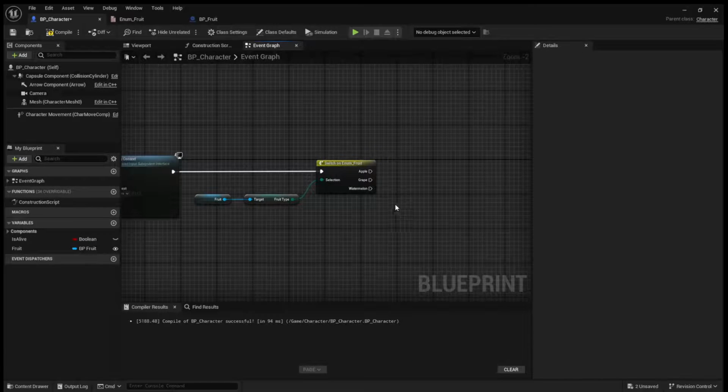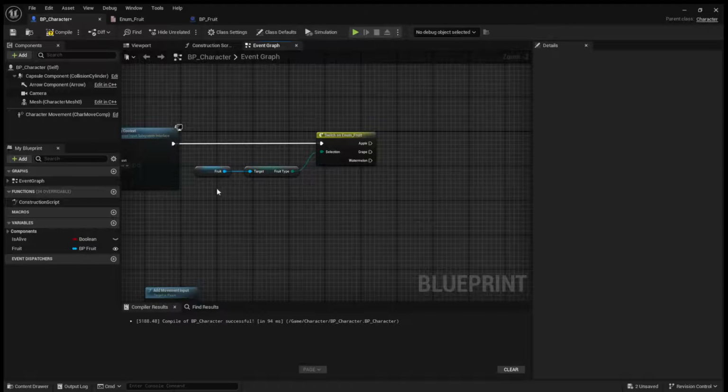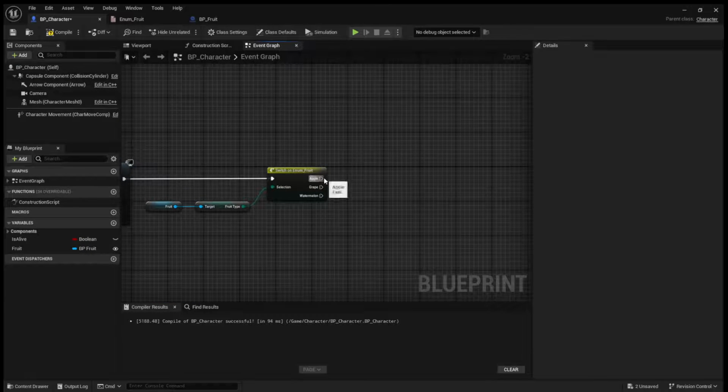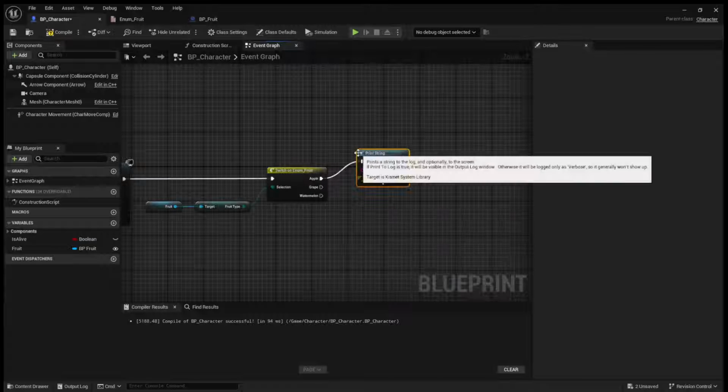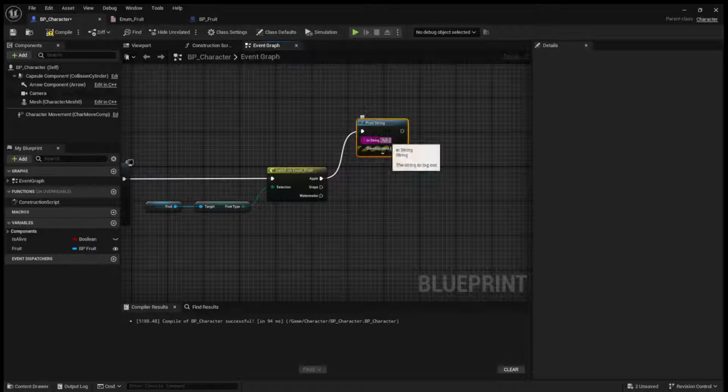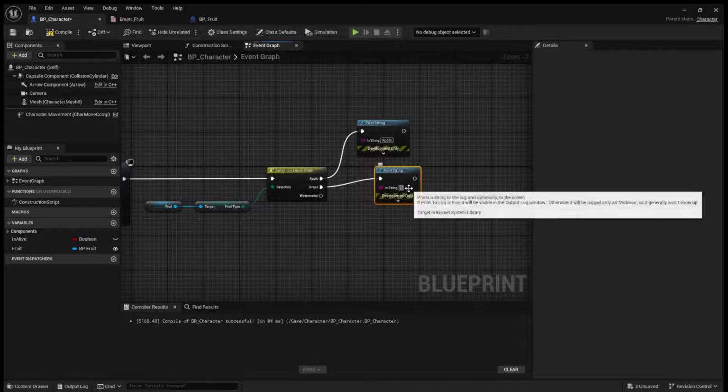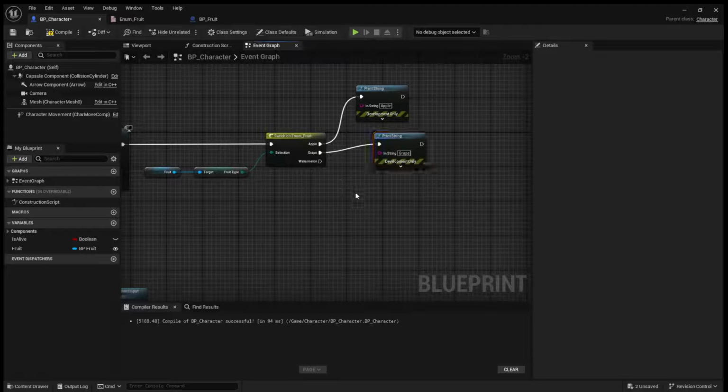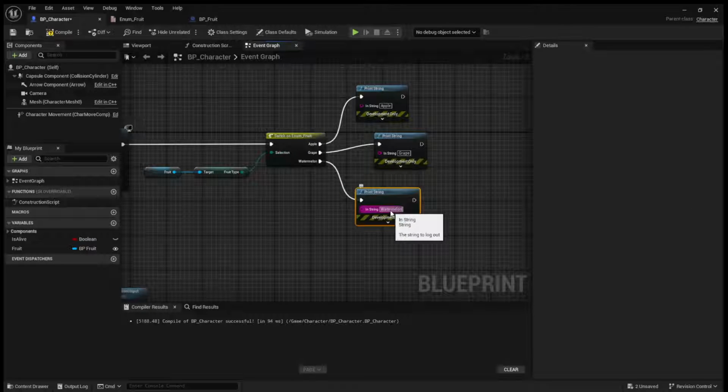And this is good because this means you don't have to do, is this an apple? If true, do this. If false, check if it's a grape. If false, check if it's a watermelon. This is a much cleaner way of doing that so you don't get a whole string of branches. So for example here, if it's an apple, I will do a print string and we'll print apple. If it is a grape, we will print string and do grape. And if it is a watermelon, we'll do a print string and we'll say watermelon.